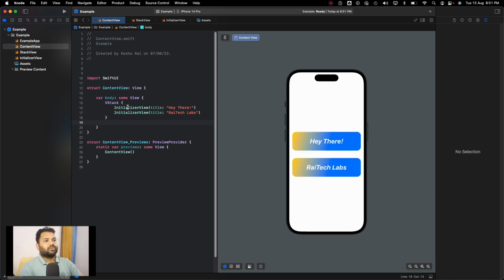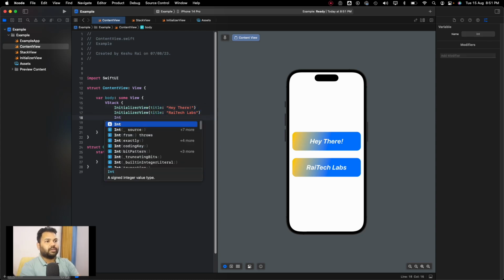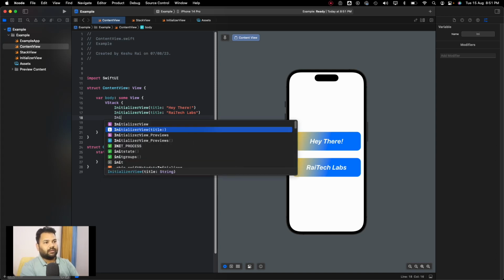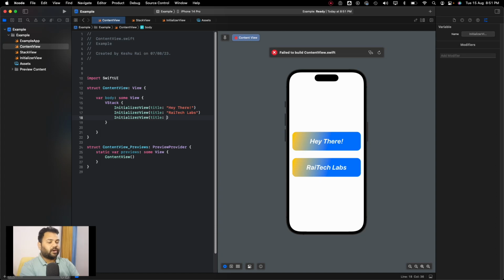Alright, so now we are able to pass the title from here only, and now our view is reusable because we can change the title anytime we want. So whenever we create a new initializer view, we will be able to pass a title, and the view will render itself according to the title that we passed.